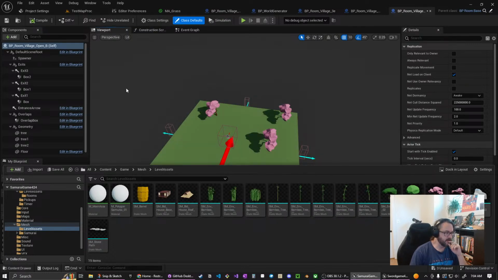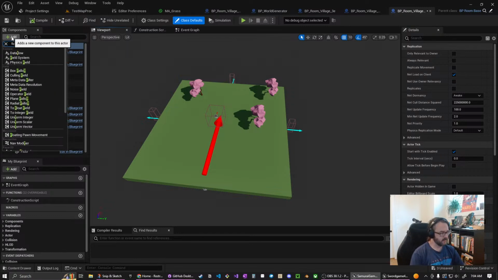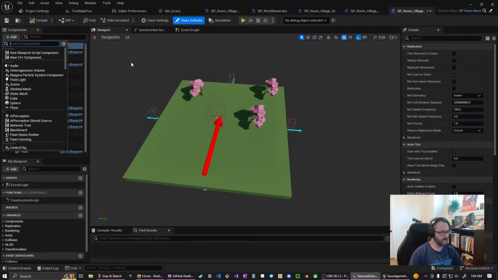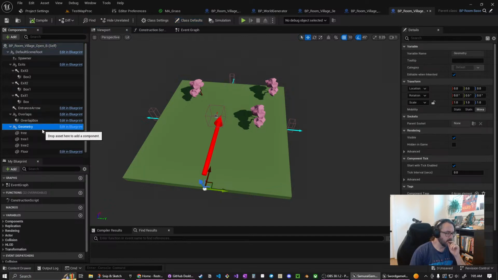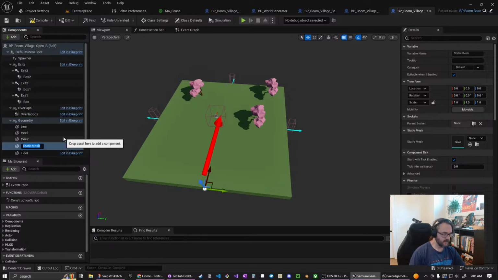Okay, so here's a question. I think the foliage painting only works on an active level, right? Can I add foliage? No. Hmm. So that's something to look into. I guess it's instance static meshes, right? But we could add another static mesh, right? Bamboo.